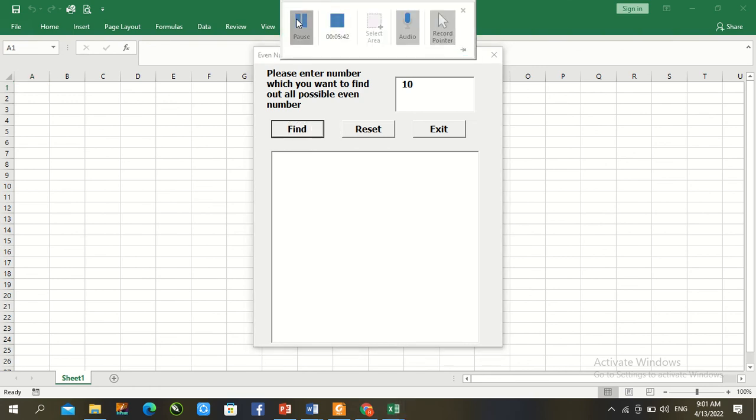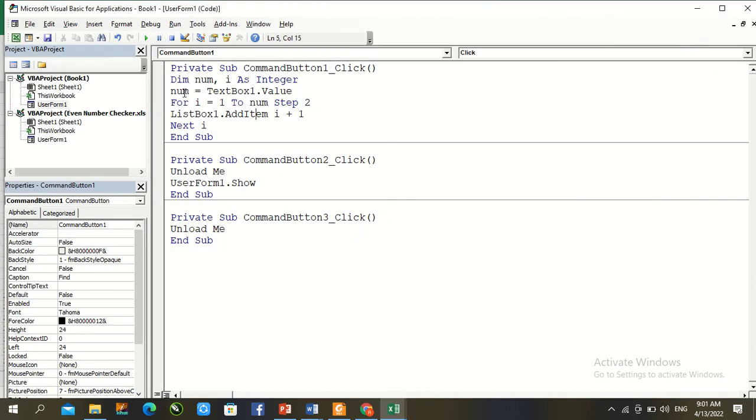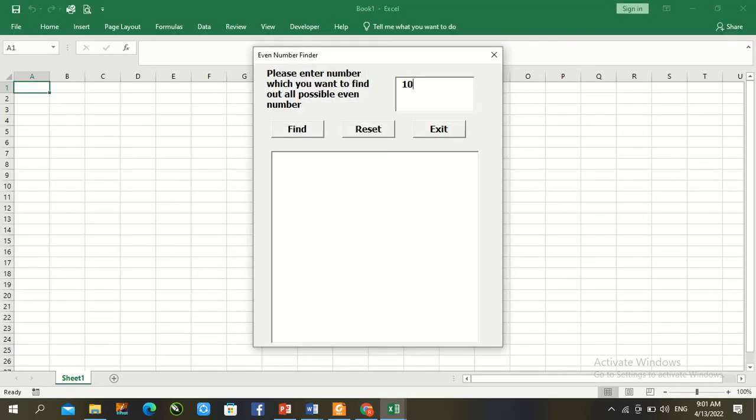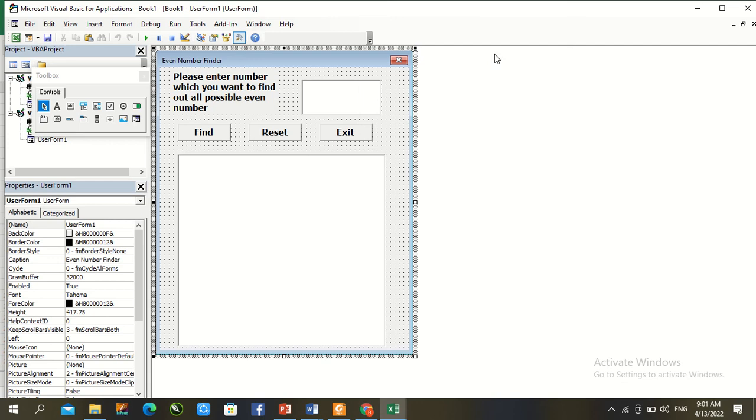First of all, check. Here is some mistake. I typed Z as in our previous video. No, change it to num as we declared. Num equals TextBox1.Value. Run the program and type 10. Find out the values. You can see them here.